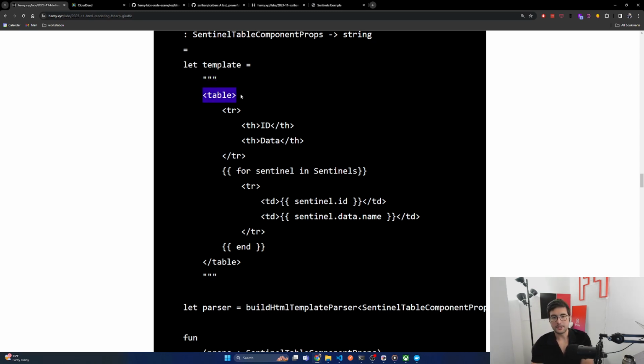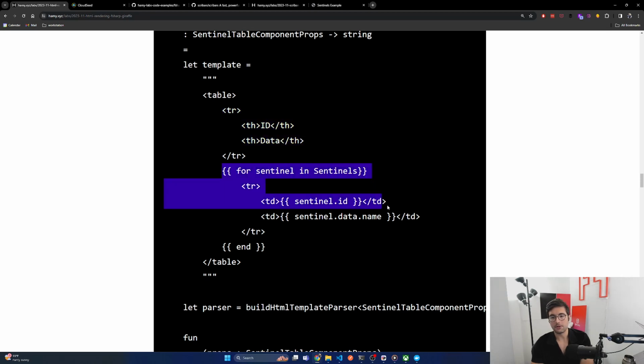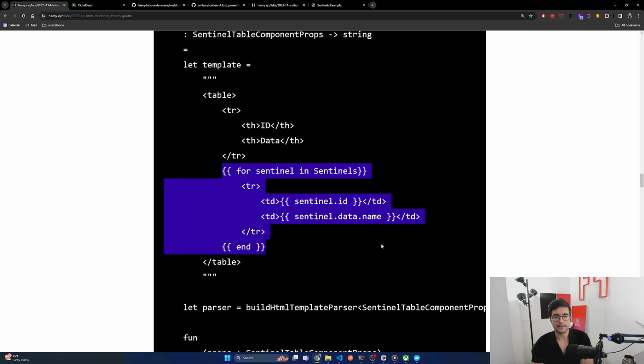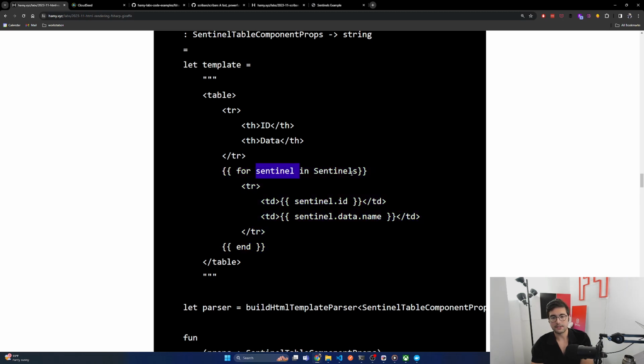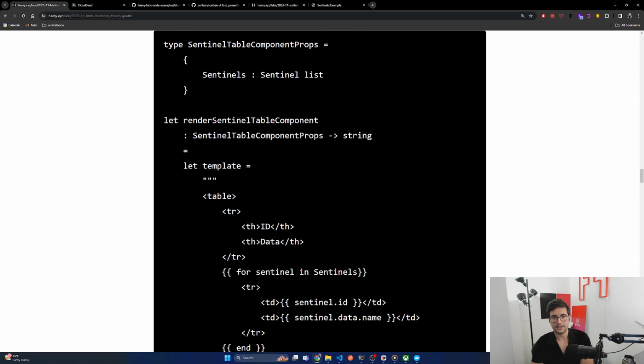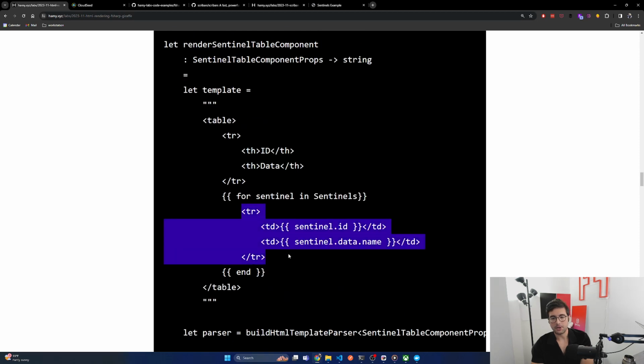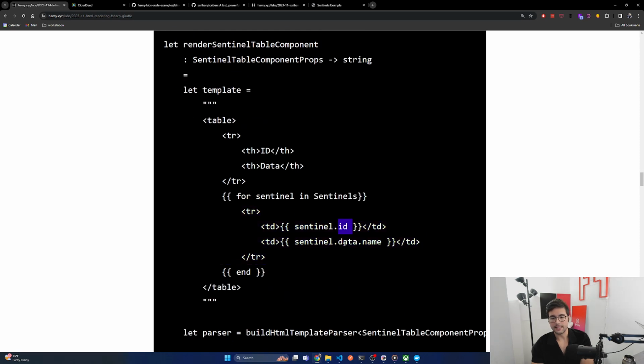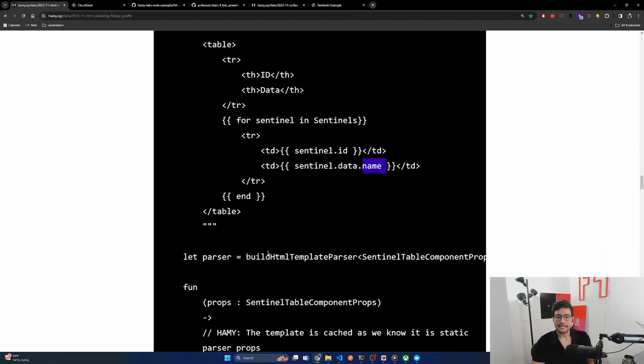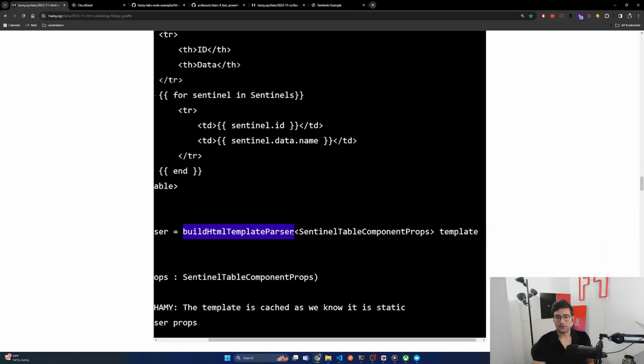And so we can see it's just a simple table. We've got our row, we've got our headers here, and then here's the templating language, which should look very similar if you're in Vue or Liquid or Svelte or anything like that. So basically we're saying for Sentinel in Sentinels, which matches this, we are going to make another row, filling it in with sentinel.id and then .data.name. And then that's it. Then we're going to create our parser with that helper function we had here.